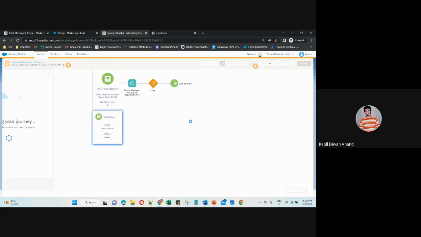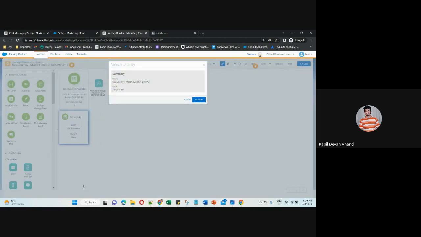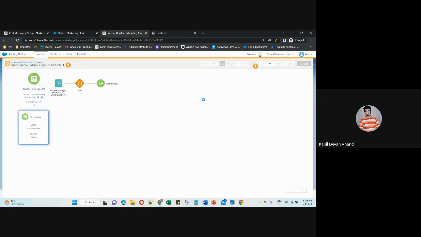Then validate. If there are any errors, then this validation will tell us there are some errors in your journey. Then we need to rectify those errors, and then we can activate it. Just click on activate.